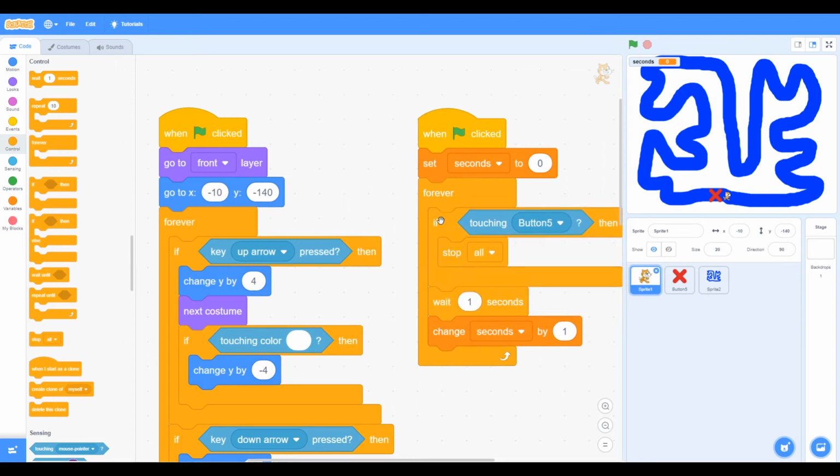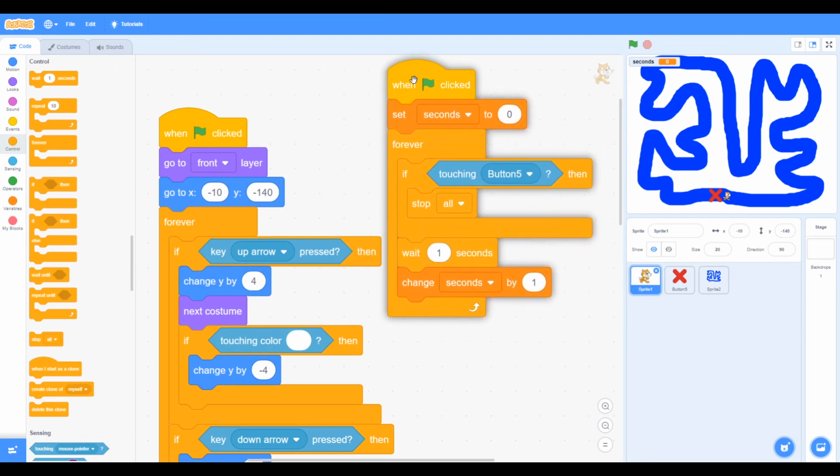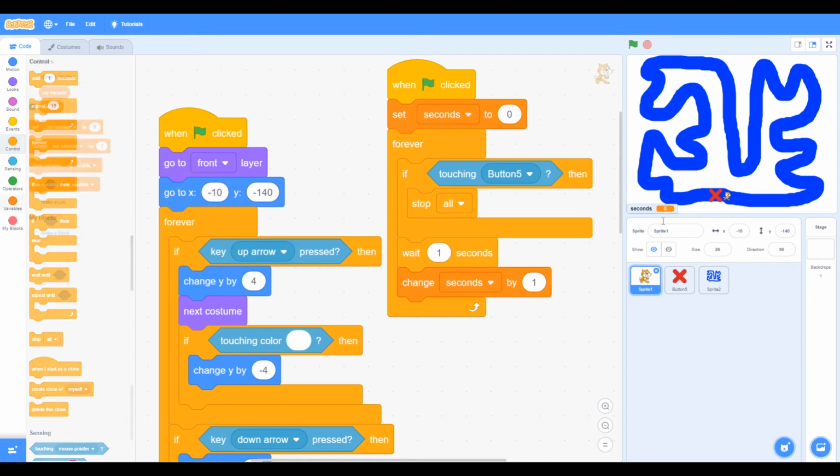into our forever loop. So in our forever loop, we're going to have seconds, starts at 0, and then every second it's going to change. So that's going to be basically our clock. You can see here. And then once we get to the red cross, then that stops everything, and then the seconds will stop. So now we need to add minutes.